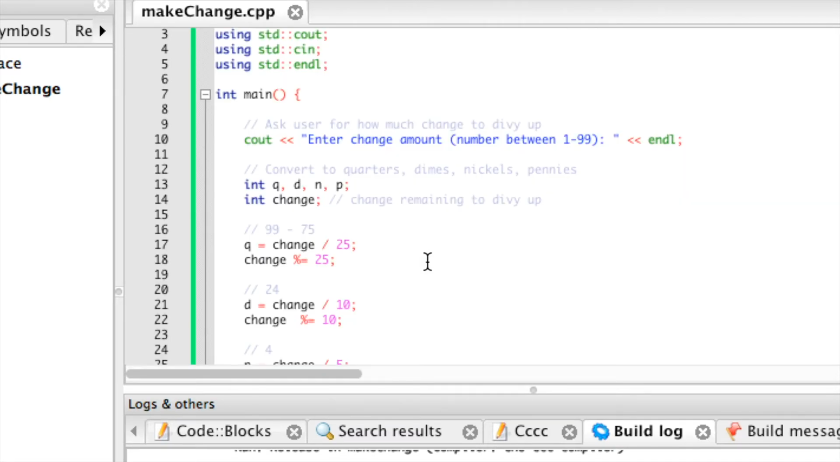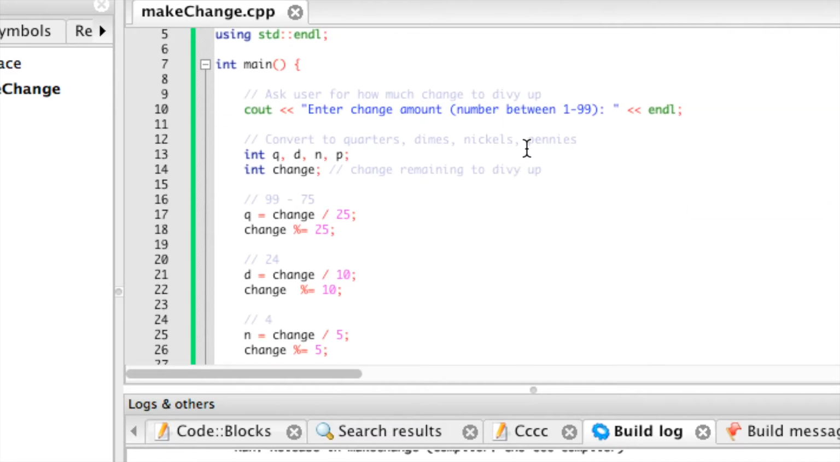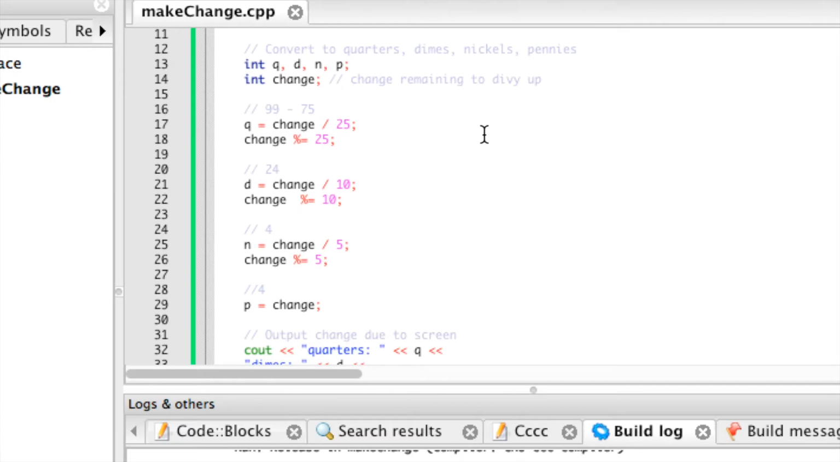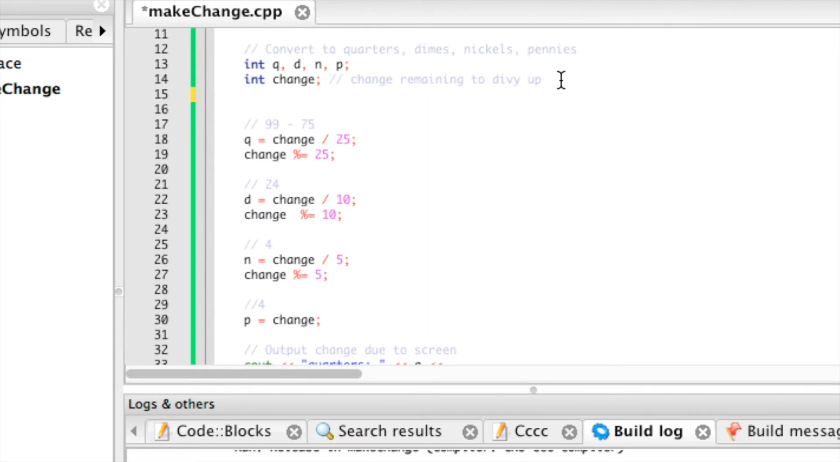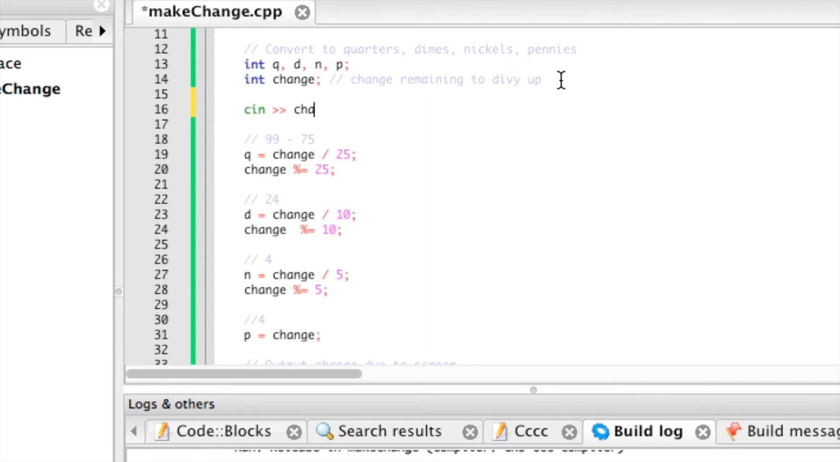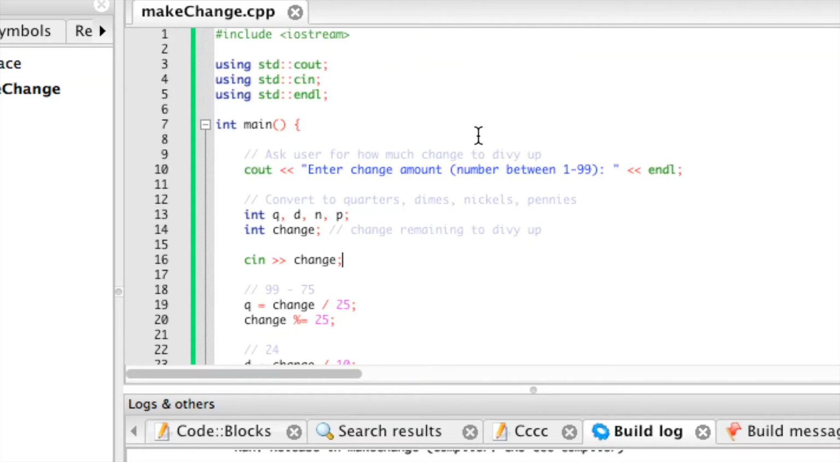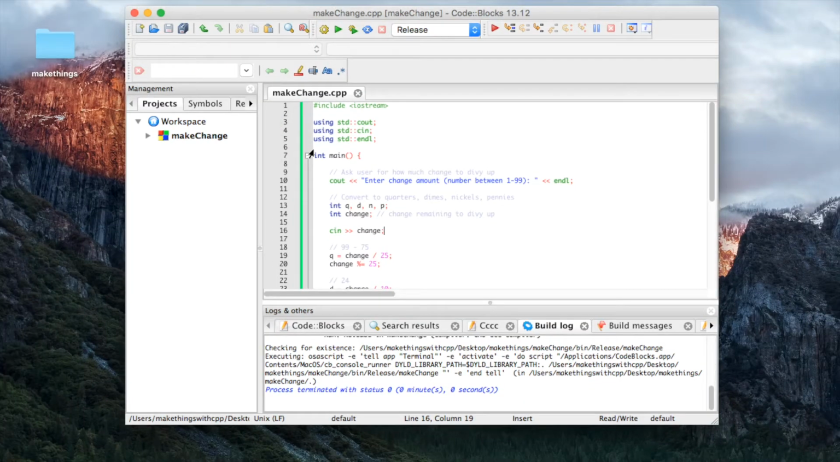Alright, so let's put eyes on our code just to make sure that we have everything that we need before saving it and running it. And it looks like we haven't asked yet, or we haven't input the change yet, so let's go cin change. And then we'll save it and we'll run it. Build and run.